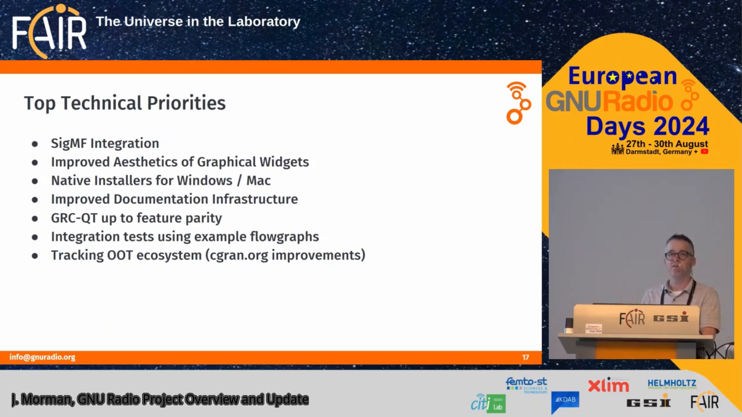I think SigMF is a great addition to the overall SDR ecosystem. How many people in here are familiar with SigMF? Show of hands, about half? Okay, cool. So if you're not familiar with SigMF, it is a metadata format for RF radio recordings, or for any type of RF IQ data.